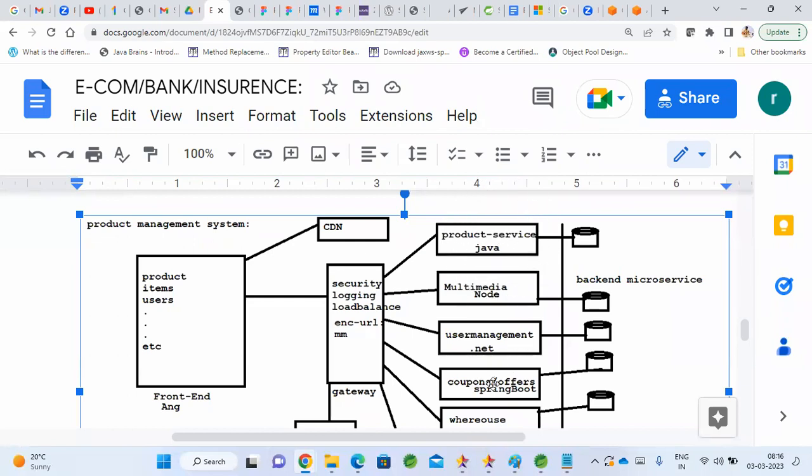And he may visit company B for coupons and offers, and ask them to provide this. For multimedia and user management, he may approach a different one. So when he approaches multiple teams to work in parallel, coordination becomes difficult. There I'll tell you the problems and I'll give the solution for it also, in that particular session.